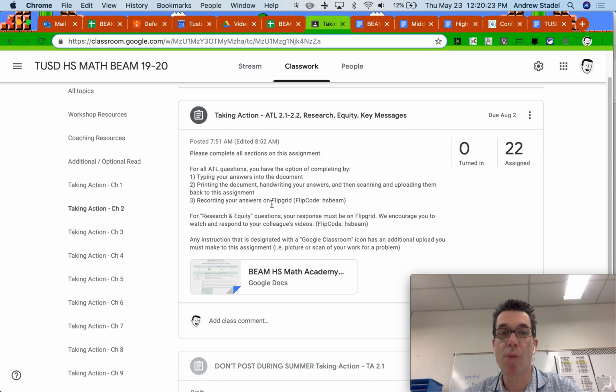So you'll notice there are pretty much 3 ways you can submit your work. One of them is typing your answers and your responses straight into Google Classroom. The second option is to print out those papers, write on them, scan them back in. And a third option is to go to Flipgrid and do your reflections through Flipgrid. Remember, it's either one or the other, not Google Classroom and Flipgrid. Choose either Google Classroom or Flipgrid to give us your reflections.